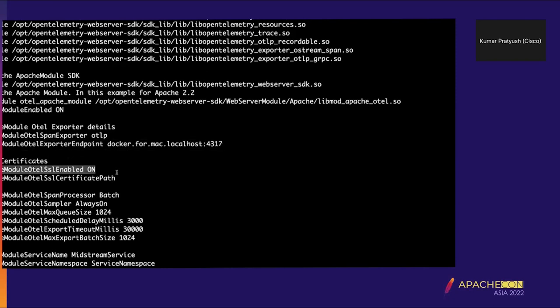SSL enabled is the SSL for security purposes, which can be enabled using the security path of the file. By default it's off and we have commented it. Span processor, we are using simple span processor, but we can change it to batch span processor. What batch span processor does is it queues the spans together and then sends the set in a clump.